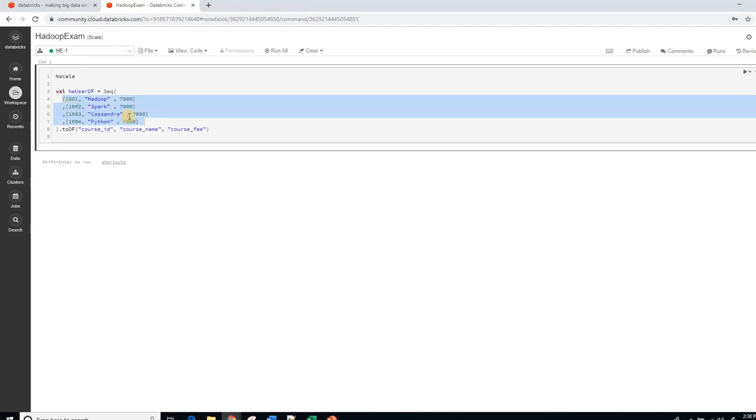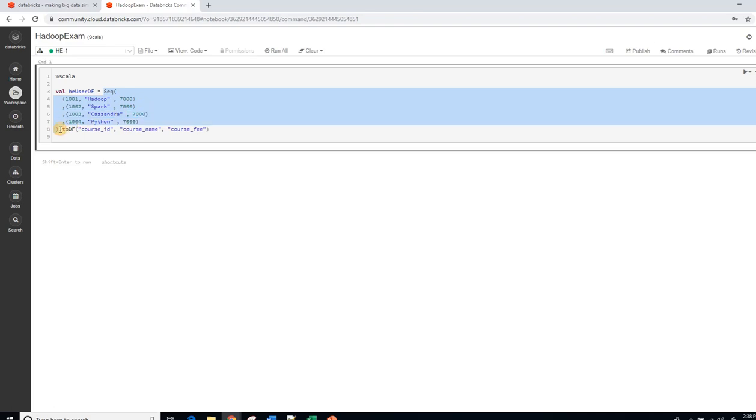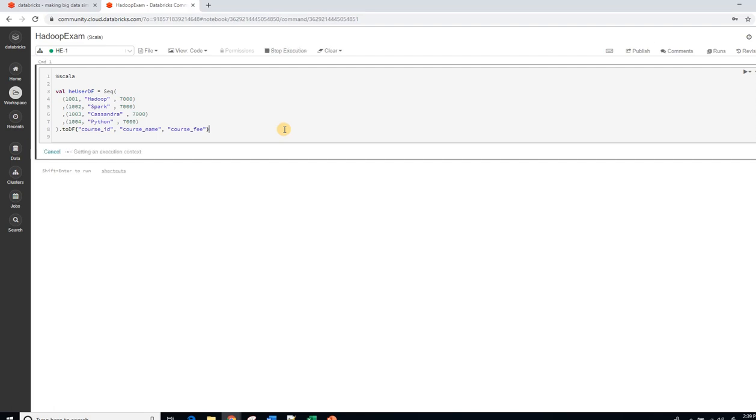So these are the 4 rows. How would you create them? This is the sequence file, correct? Using this sequence you can use the toDF function to convert it into the data frame, correct? So we would be creating 3 columns: course ID, course name and course fee. The shortcut is, I think, Control Enter, which you have to press, so it would execute the statement whatever you have written here. So let's wait for it to finish, okay?